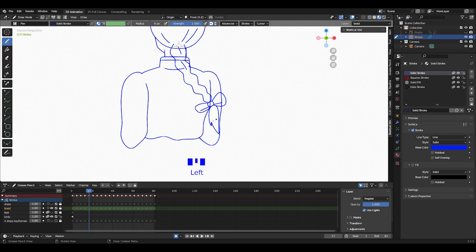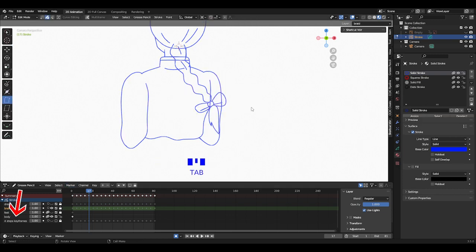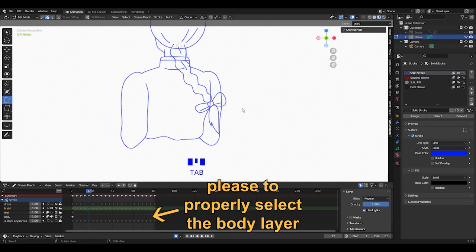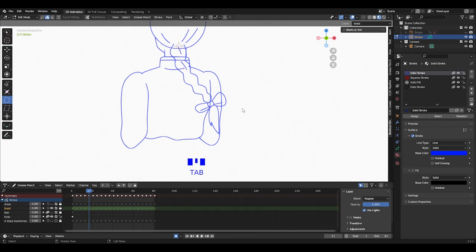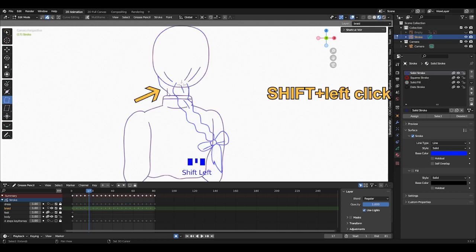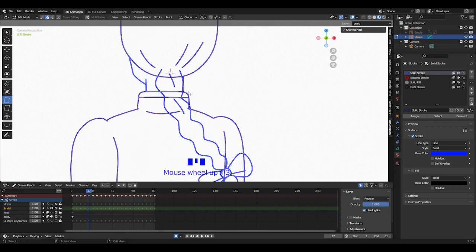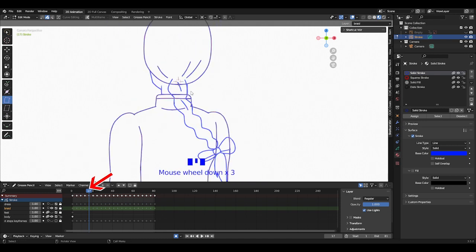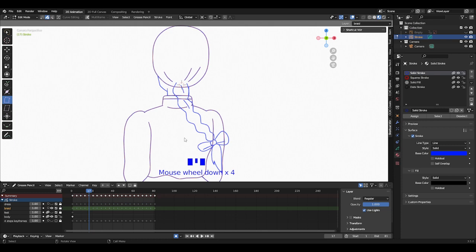To add a little bit of flow, let's give some slight animation on the body layer. Make sure to have the other layers locked. In edit mode, press A to select all. Then hold Shift left click to deselect one by one the face and the neck. With the playhead on 17, start sculpting like I do.